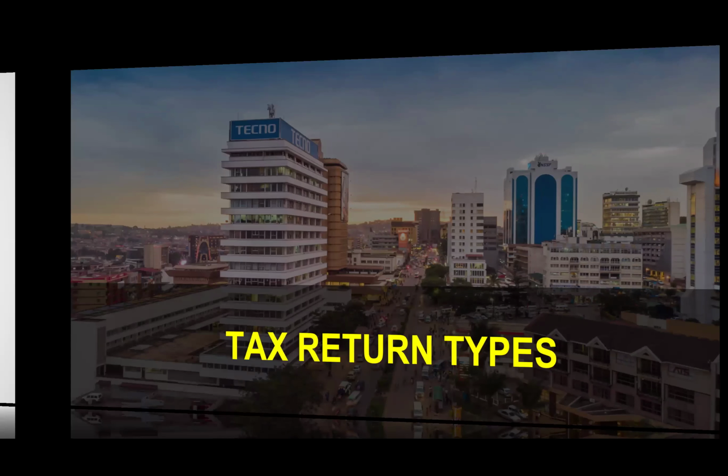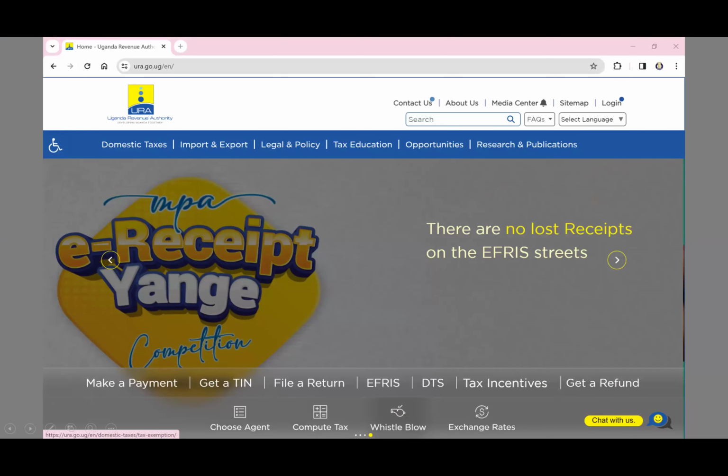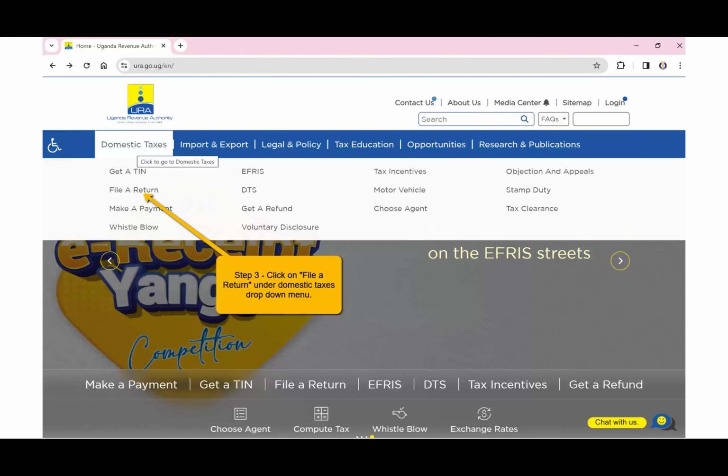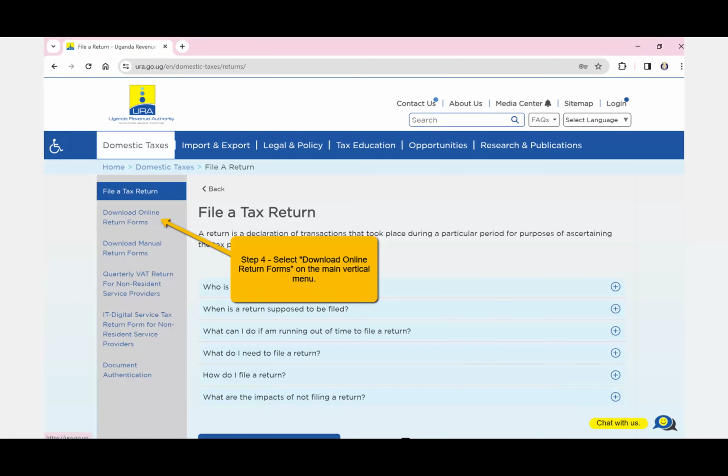So what are these return types? I'm sharing this again. You have a copy of these screenshots to guide you, for those who have not done it before. So you go to the URA portal, www.ura.go.ug. You go to domestic taxes, click on that. You'll get this drop down, click on file a return. You'll be taken to this page, click on download online return forms.